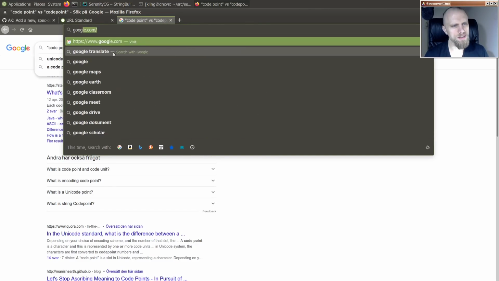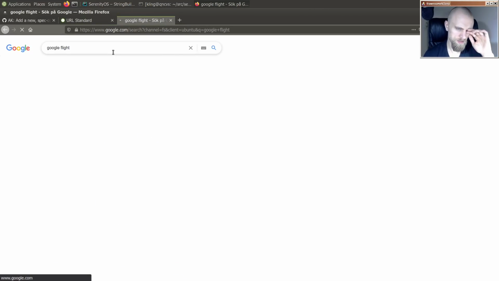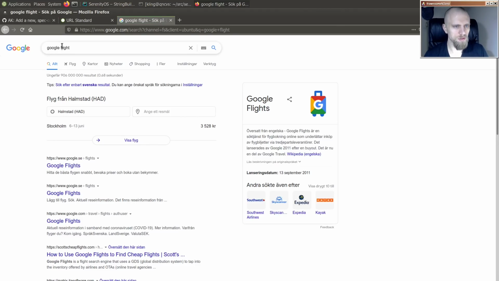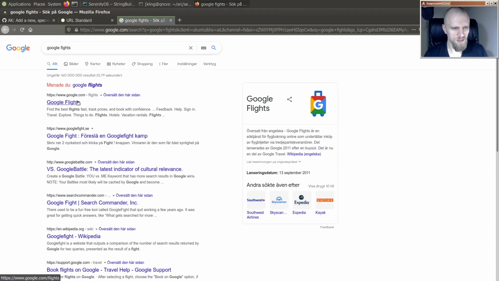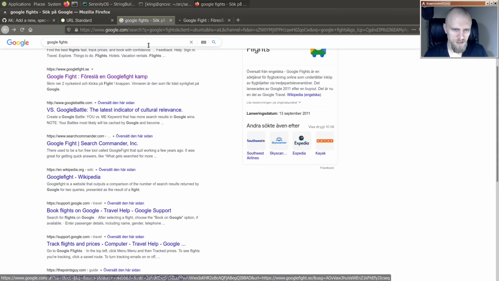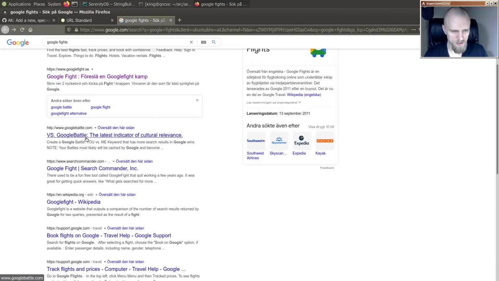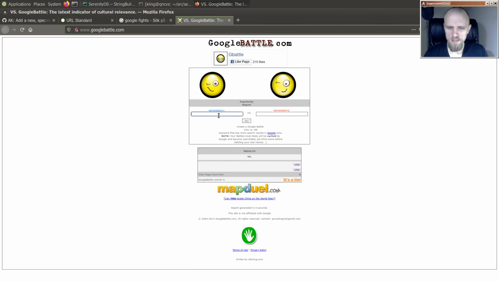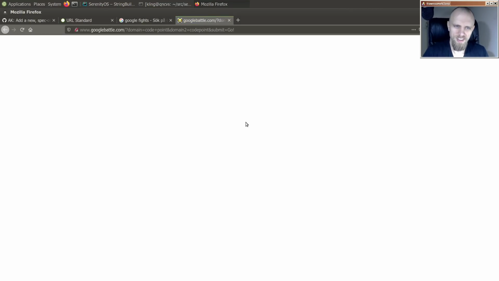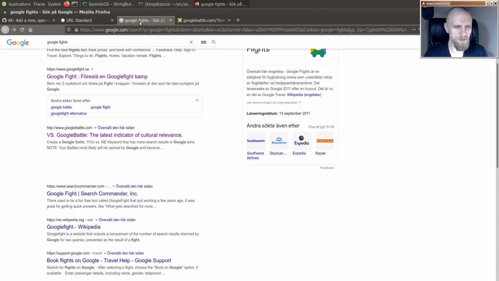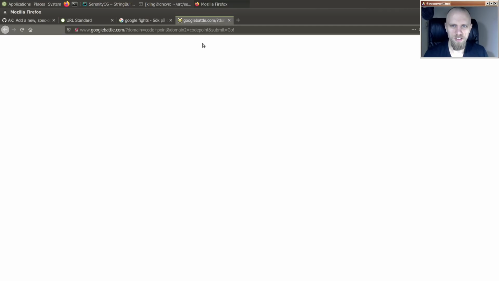Isn't Google Fight still a thing? No, not Google Flights. Google Fight. Google Battle? Google Fight. That looked like ass. I don't want to use that. Let's just try it. So code point versus code point. These websites look really crappy. They don't even work. Cool.